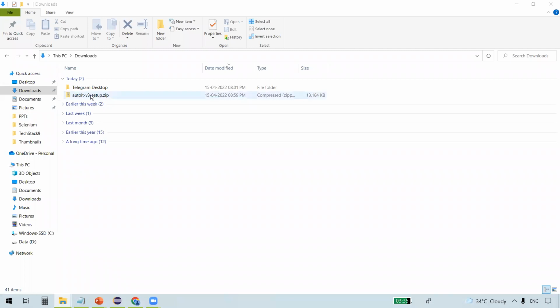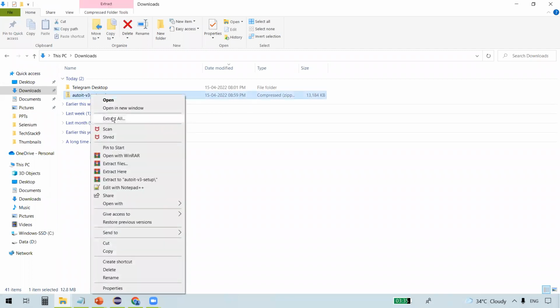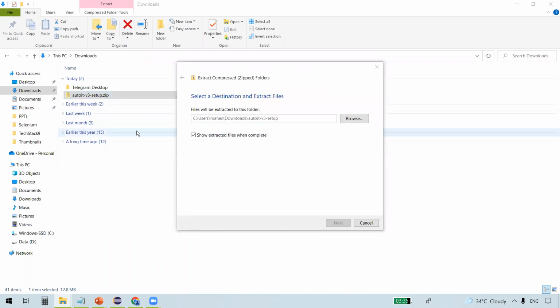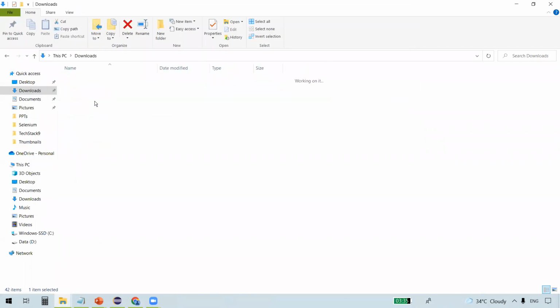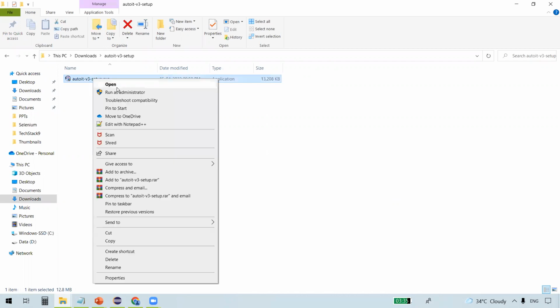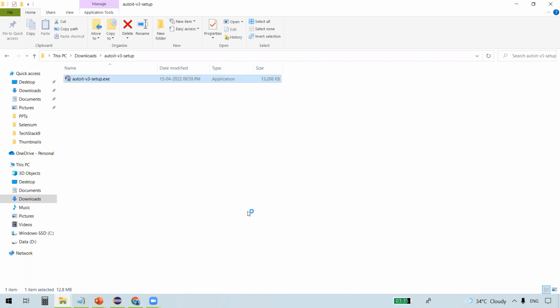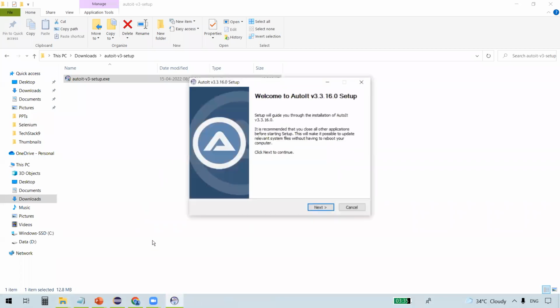Yeah, you can see it got downloaded, right? So now let's extract the file. Extract this zip file. You get a folder first like this, and inside it you see an AutoIT version 3 setup.exe file, right? So just right click on this and run as administrator. So we are going to install AutoIT now as a first step to automate uploading file using AutoIT software, right?